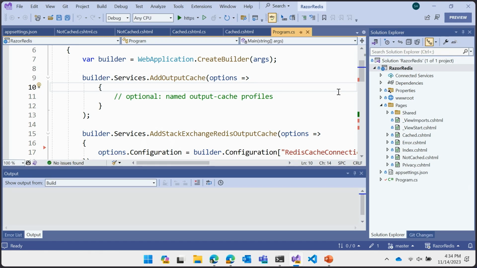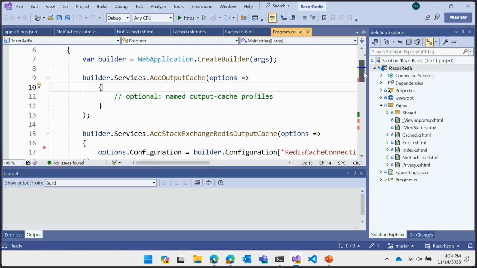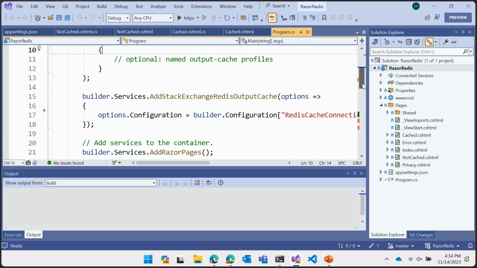Now what's new in .NET 8 is for the first time ever we have Redis support for output caching. And so I've got a little app here. It's not super complicated. It's not super crazy. And you can see in my main startup here, I actually add the builder services, add output cache. I didn't put any properties there, but I could set up policies and a bunch of other things.